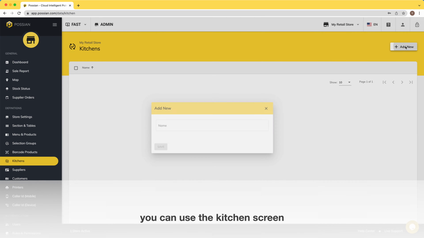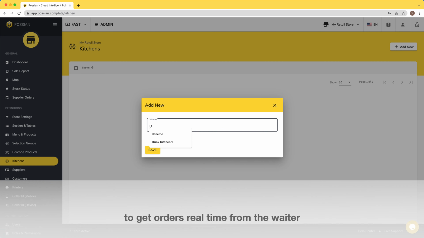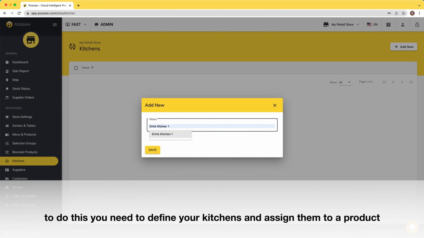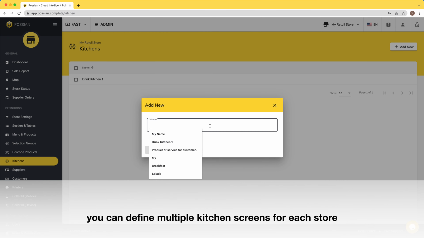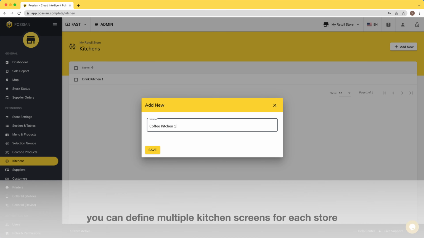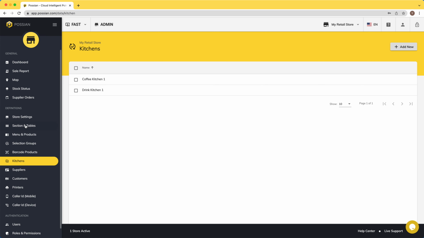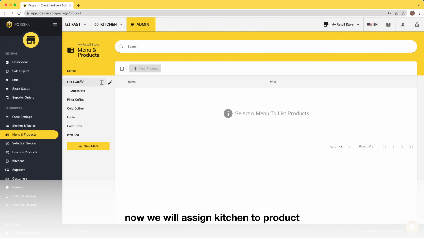You can use the kitchen screen to get orders real-time from the waiter. To do this, you need to define your kitchens and assign them to a product. You can define multiple kitchen screens for each store. Now we will assign kitchen to product.